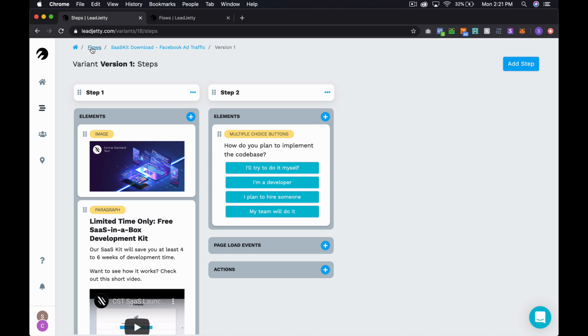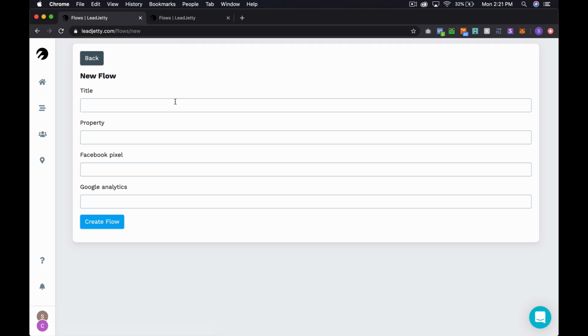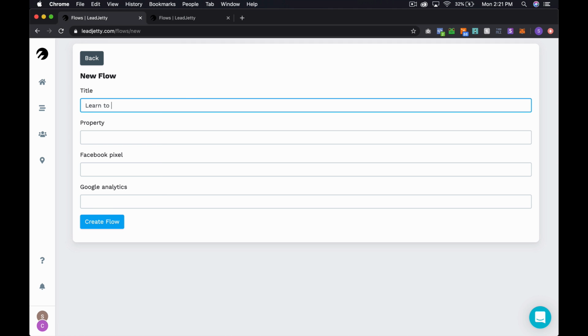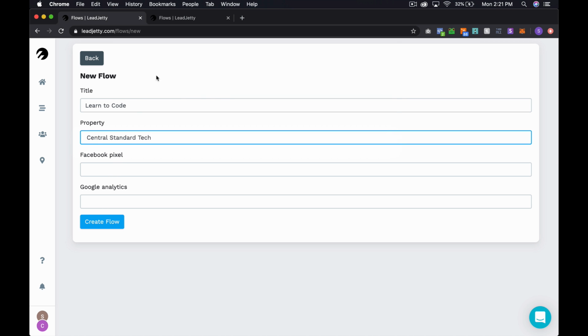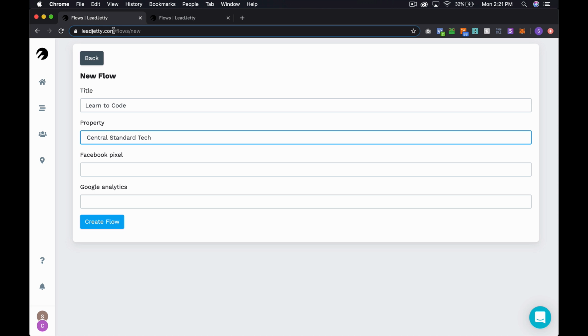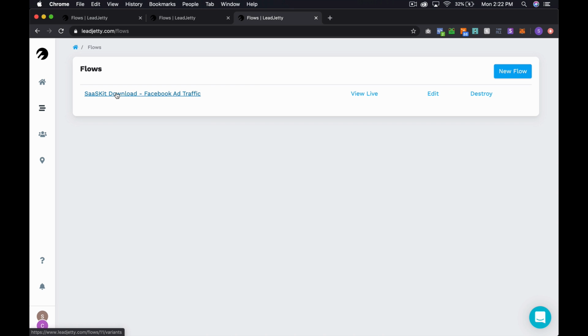Okay, so we're going to go back up to flows. I'm going to create a new flow, and I'm just going to call it learn to code. And we'll choose the same property. I'll grab my Facebook pixel. Actually, let me just copy. I don't remember my Facebook pixel off the top of my head, obviously. It's in the first flow, though.